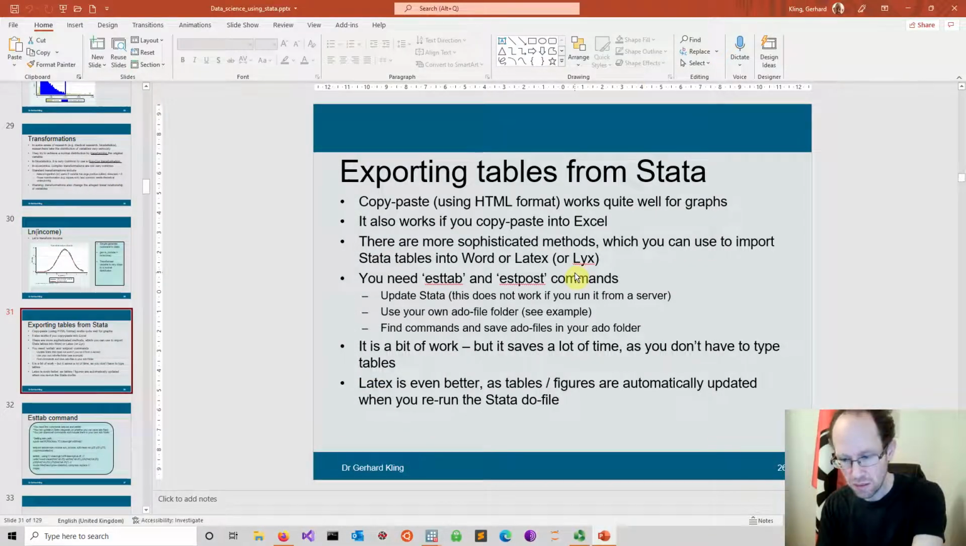Welcome back. The final point I want to make in lecture 2 on exploring data is how to export tables into various formats from Stata. Now in this short video I show you how to do this using code. We have done it already, simply copy pasting in a previous lecture. But using code, it's actually quite easy to do.